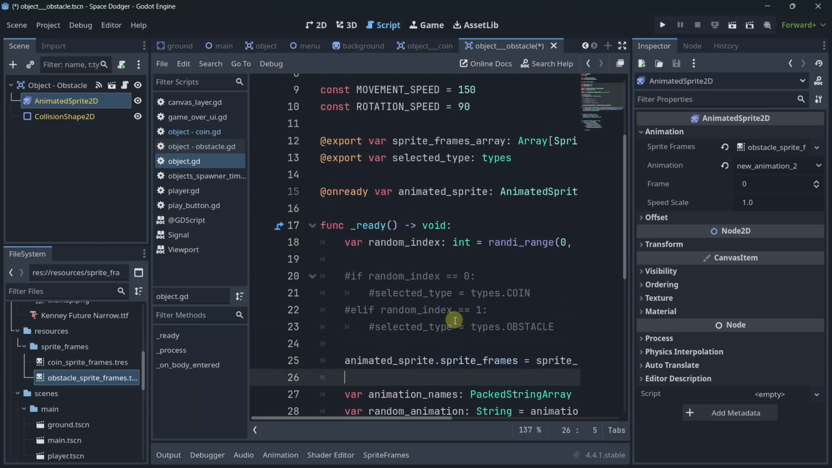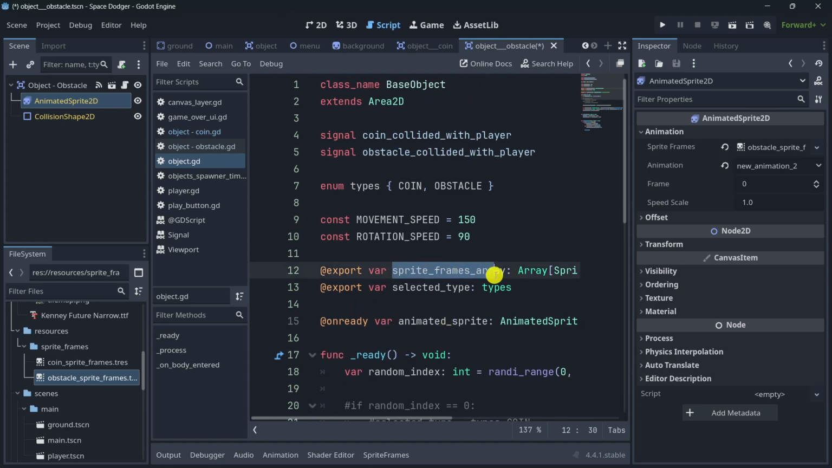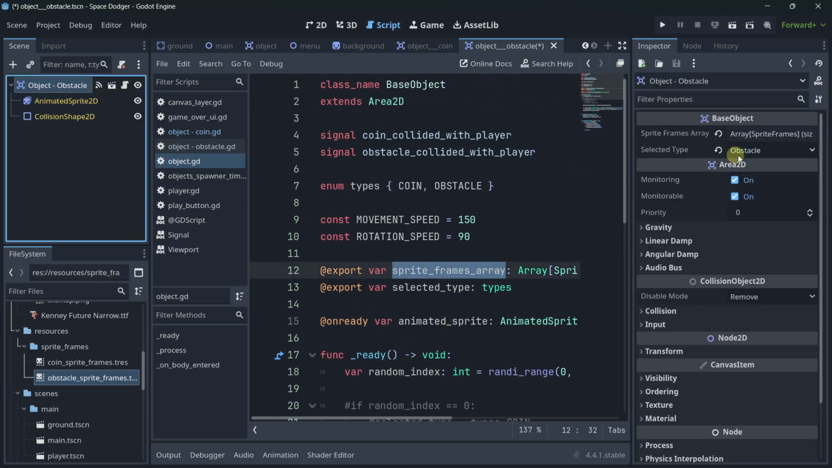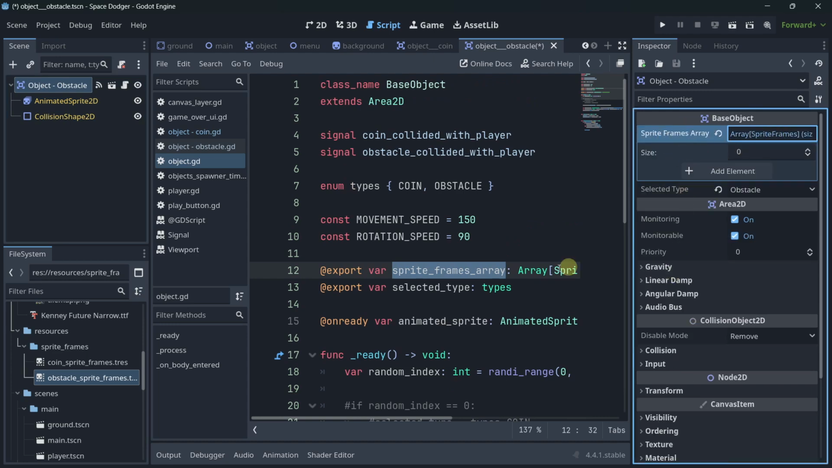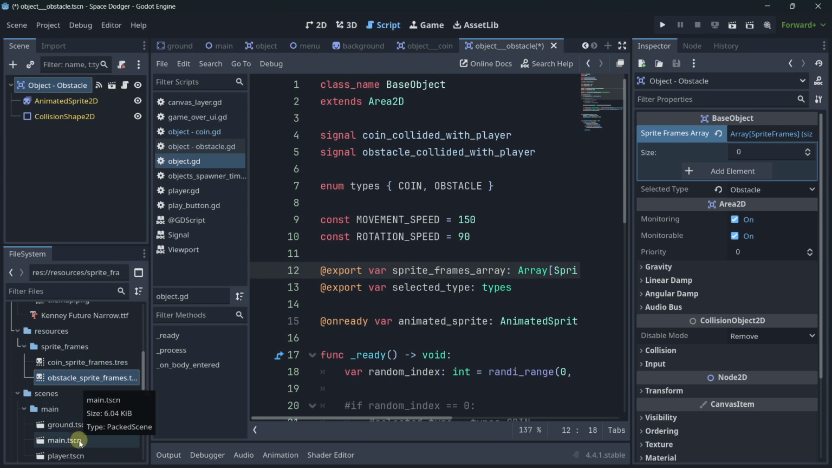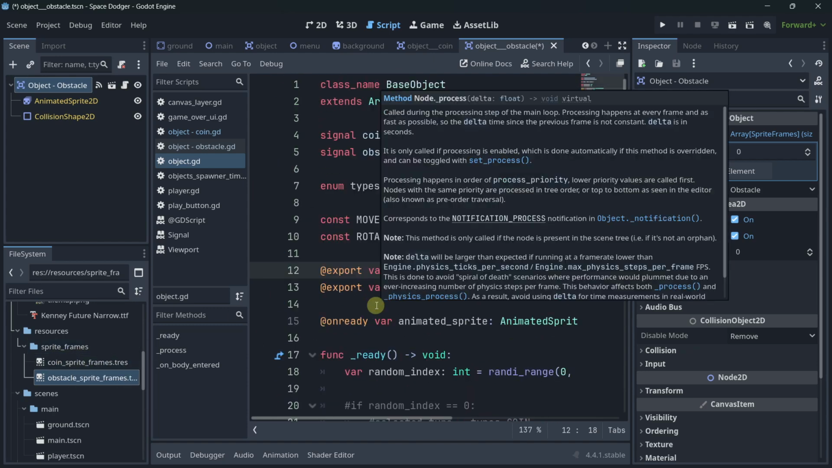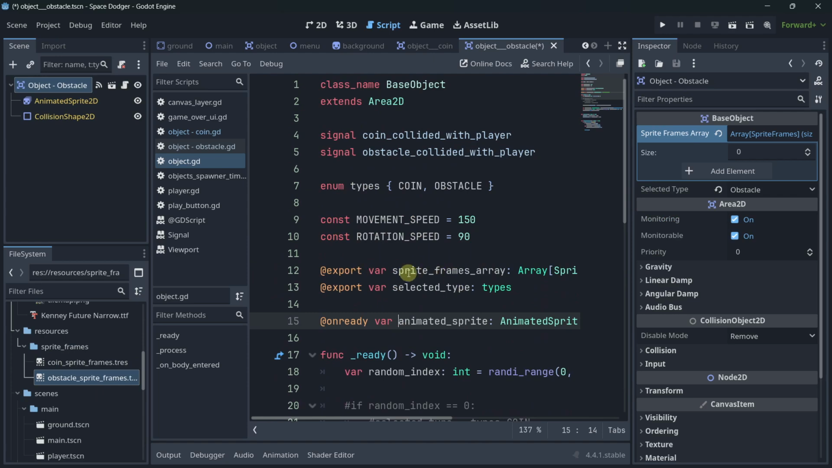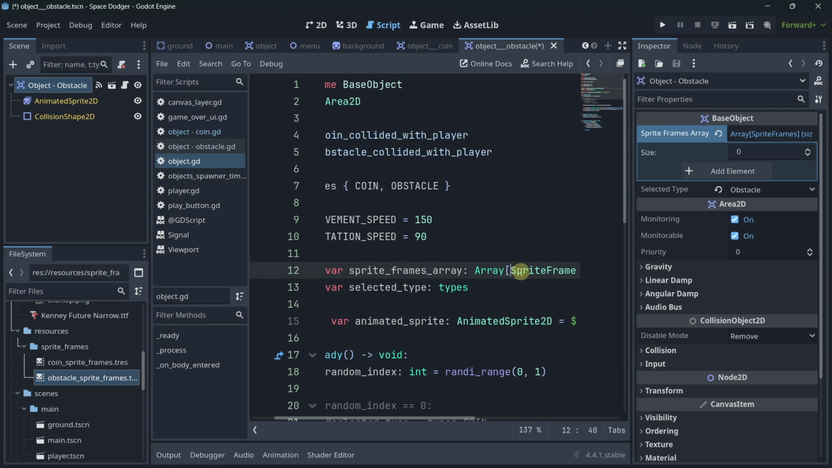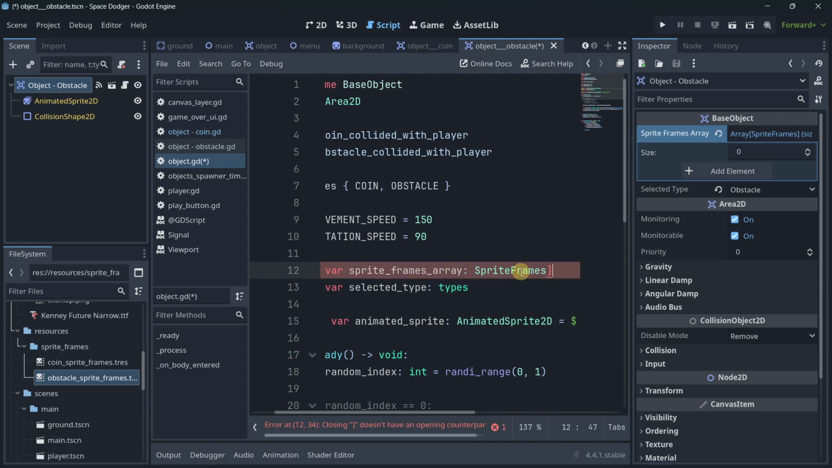Because once again, here we used to have a sprite frames array, which used to have the two sprite frames that I showed you. So right now what we want is to basically use one of the sprite frames and just play a random frame from here, okay? So how I'm gonna be doing it is the following way. The sprite frames array, we don't really need an array anymore. We just need one sprite frames. So let's call this one sprite frames.